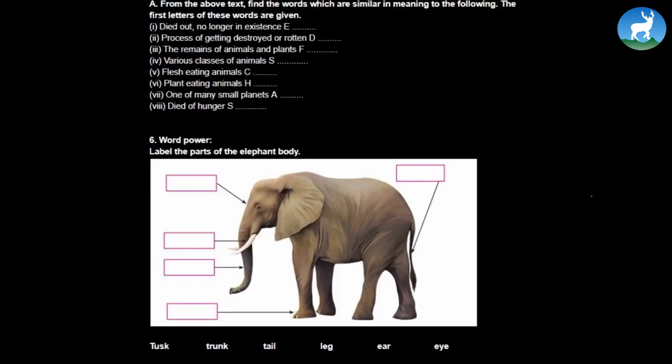All right, so here's one. From the above text, find the words which are similar in meaning to the following. The first letter of these words are given. Died out, no longer in existence. And of course, you should be knowing it. To figure this out, you have to have a dictionary next to you. So if you have a dictionary, this is fairly an easy task.